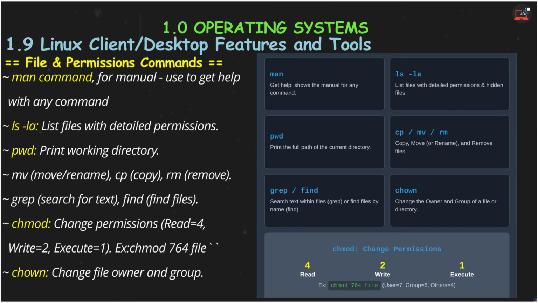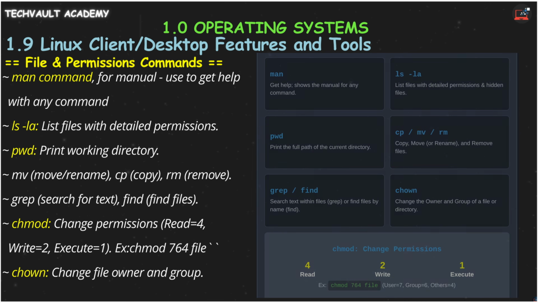Permissions are critical in Linux. The chmod command changes file permissions for the user, the owner, the group, and others. You can use octal numbers, 4 for read, 2 for write, and 1 for execute. So chmod 764 gives the user read, write, and execute, the group read and write, and others just read access. To change the file owner or group, you use the chown command, but you'll need elevated rights to do it.